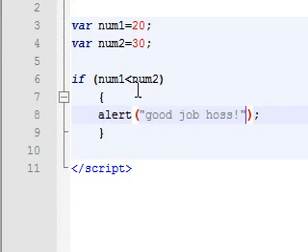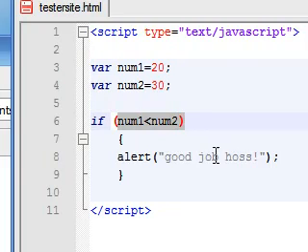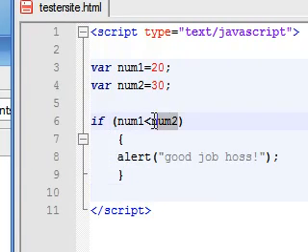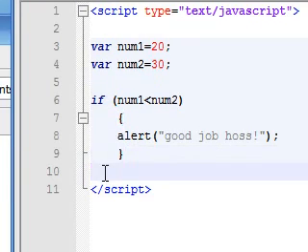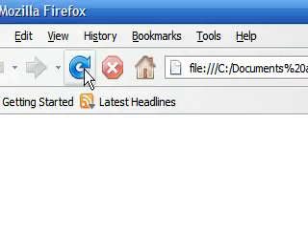So now here's what's going on. We have two variables. Right here we have our condition, and this says if this condition is true, then we want you to go ahead and do this. If it's false, then don't do anything. So let's save this and take a look at what it looks like.